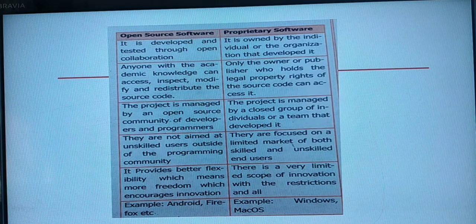First, open source software is developed and tested through open collaboration. Anyone with academic knowledge can access, inspect, modify and redistribute the source code. Third, the project is managed by an open source community of developers and programmers. Fourth, they are not aimed at unskilled users outside of the programming community. It provides better flexibility, which means more freedom, which encourages innovation.